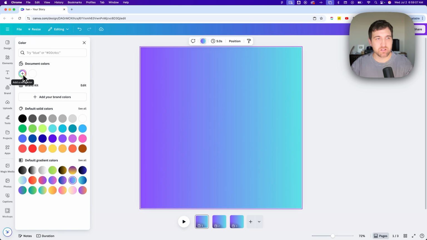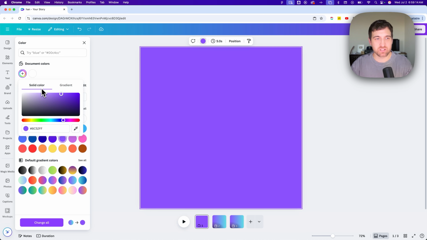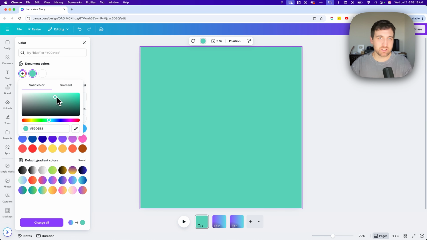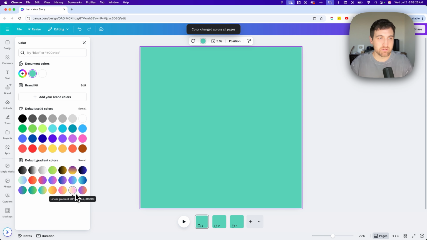Now, you can come up here and actually just add a new color as well. So you can select your own color, select your own gradient or solid color, and you can do whatever you want here. If you want to pick a very specific color, like this mint green, we see that change all pop up again. So even though we did the gradient on the rest, we can change all again and everything's mint green, right? Okay, so that's pretty much it for the background color.